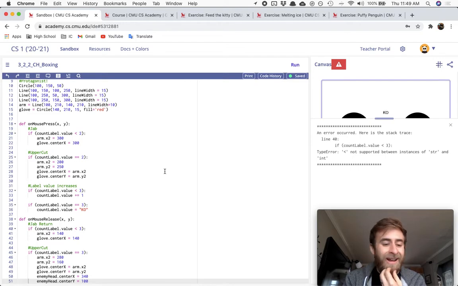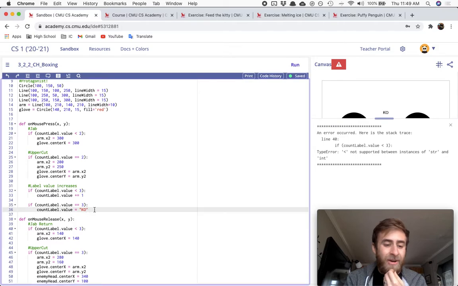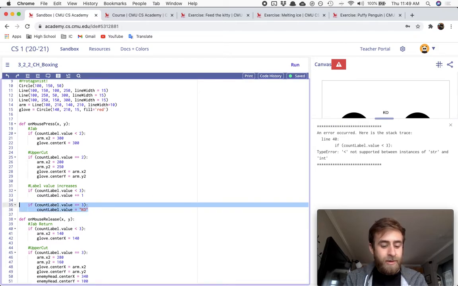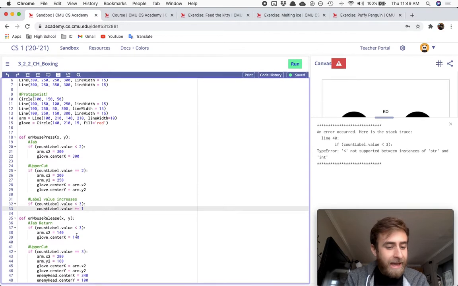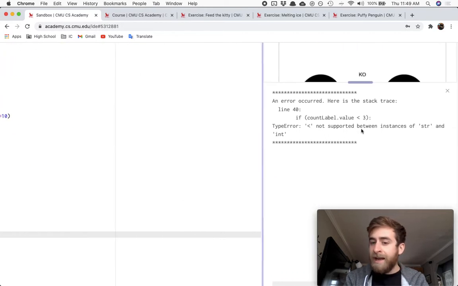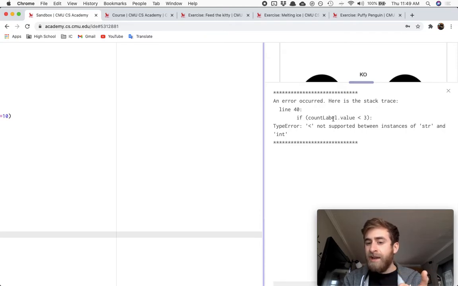Oh, right. Because I changed it to KO. Okay, here's what we're going to do. We're going to take the KO switch and have it happen at the very end. The error that I got was I cannot check if it's less than 3, because when I switched it to KO, it became a string, not an integer, meaning I switched it to letters as opposed to just a number value. I cannot compare if a number is less than the letters KO. That doesn't make any sense.